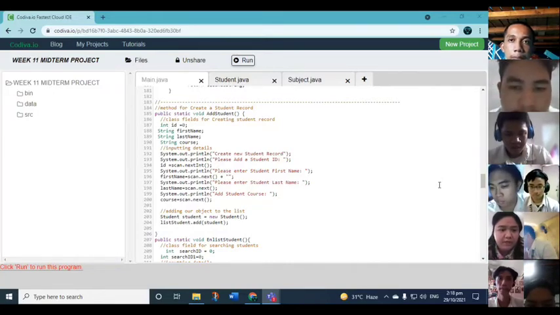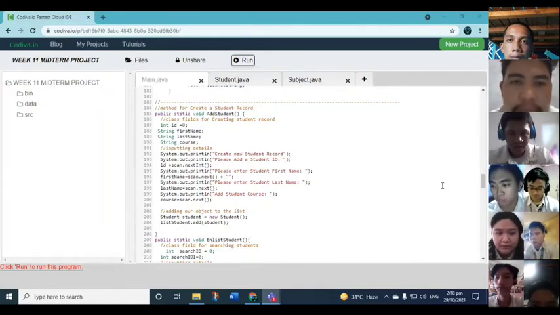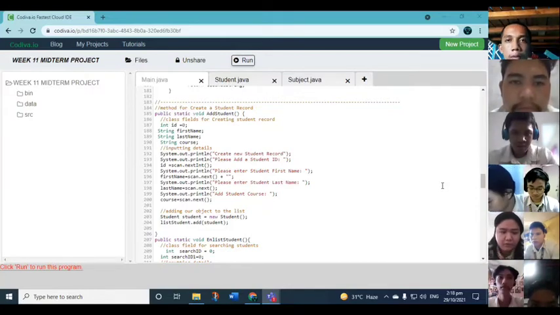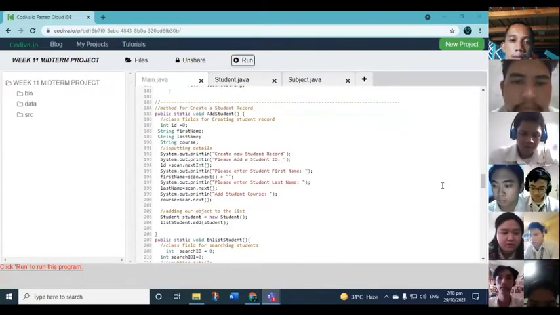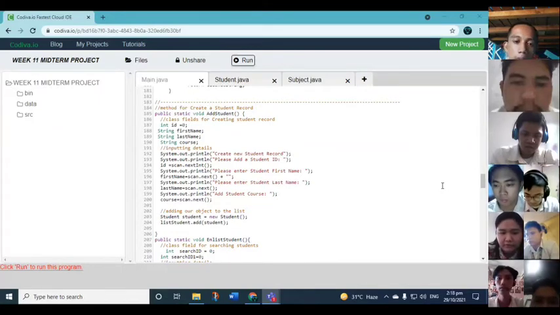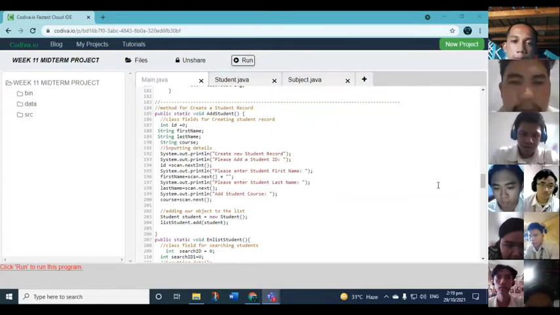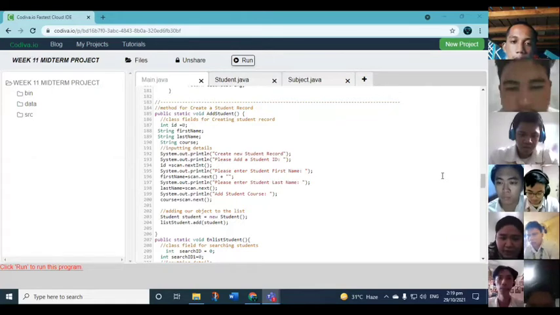We will start in line 184. This is where we'll start the method for creating a new student record. This will be the block of code that will ask the user to input the details of a student. In lines 186 to 190, these are the class fields for creating a student record.